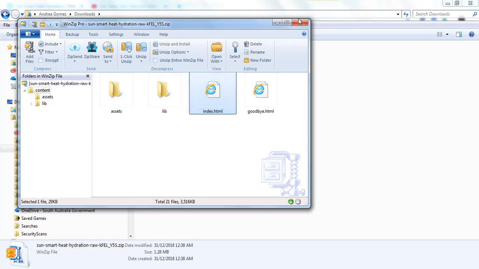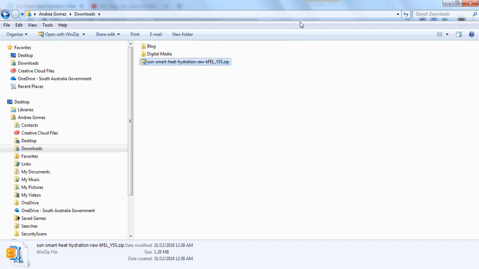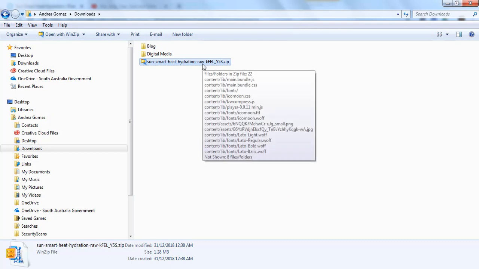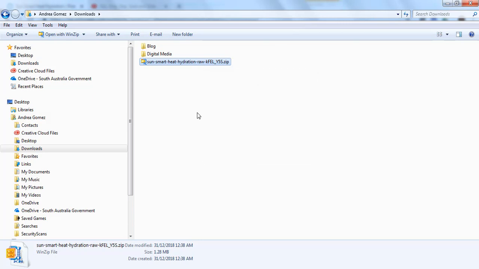When you put the module in your web server, you need to put the entire zip file and then unzip it there. And if you're going to put it in your LMS, again, you have to use the whole zip file without changing any of the files, otherwise you're going to have problems.